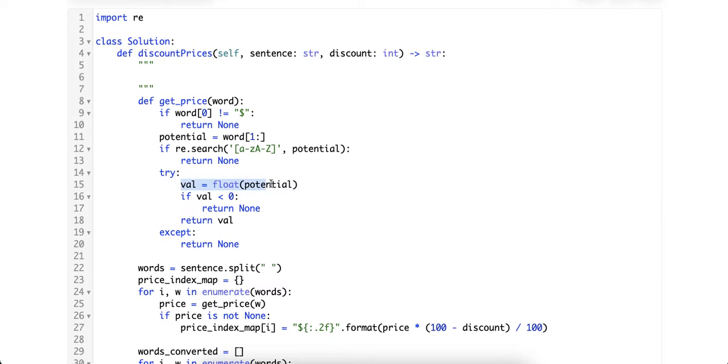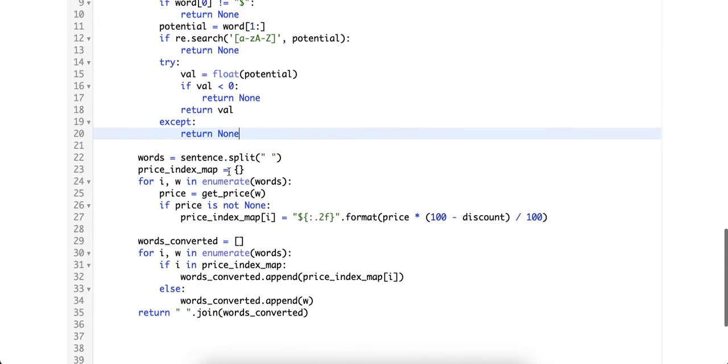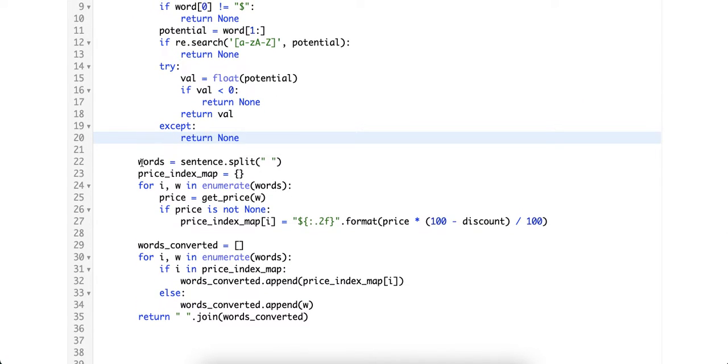That is, if somehow there is another thing that we are not expecting that makes this float conversion fail, it will raise an exception in Python. So that is about getting a price. And then about how to do the things itself. First, we split it up by a single space here. Then we get all the words, and then we're preparing this price index map. This will store the key, which is the index in this list that we just split up, and the value will be the discounted price.